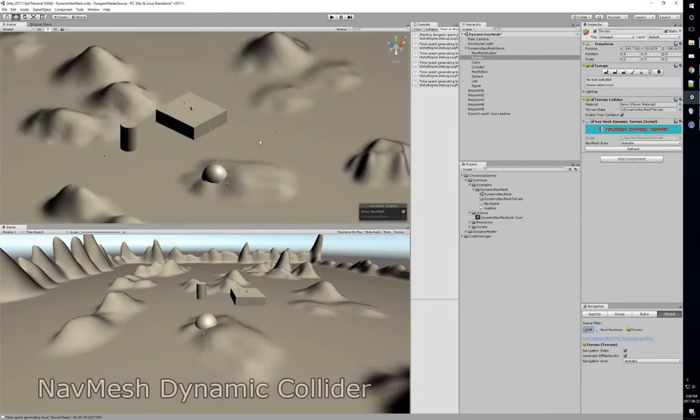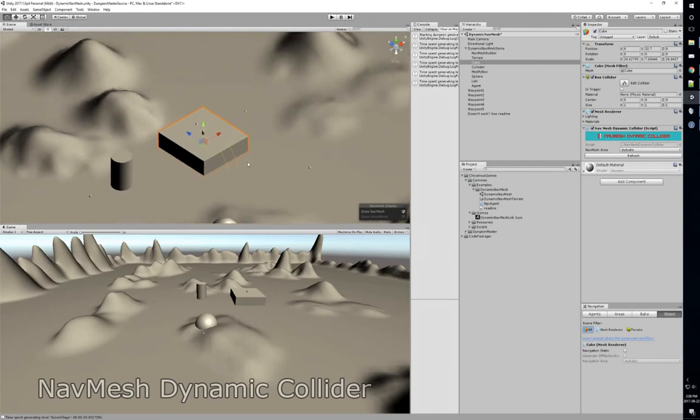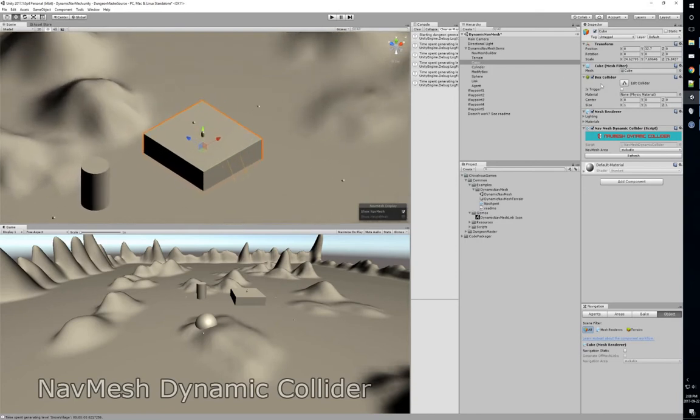Now, if you want to use some models with colliders in your scene, I have set up this little element here. You can see it's basically just a primitive of a cube, and I added a box collider on it. I would like this box collider to be a part of my NavMesh, so I simply add the NavMesh dynamic collider on it.